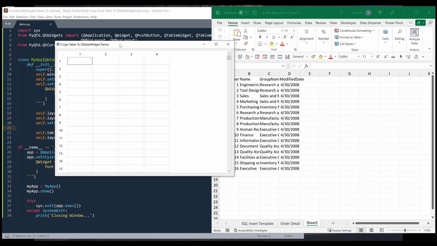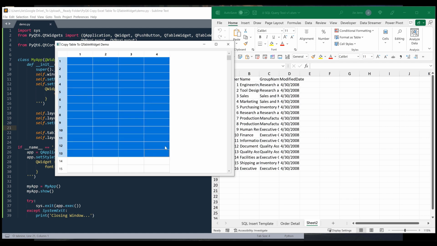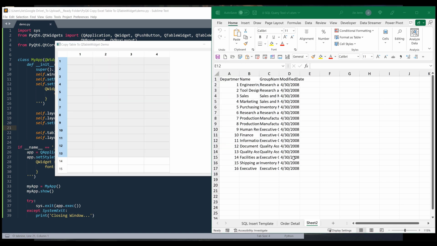So here's going to be the application we're going to build, just a very simple demo. And by default, we know there's no copy-paste feature built into the QTableWidget, at least not for a big area. And this is the complete demo.